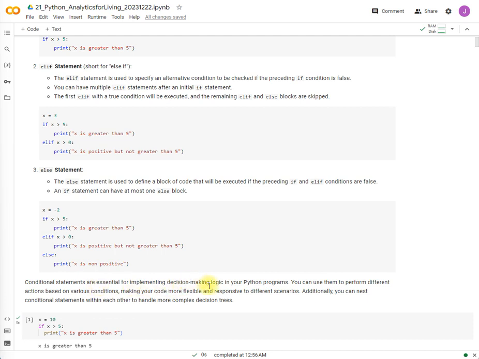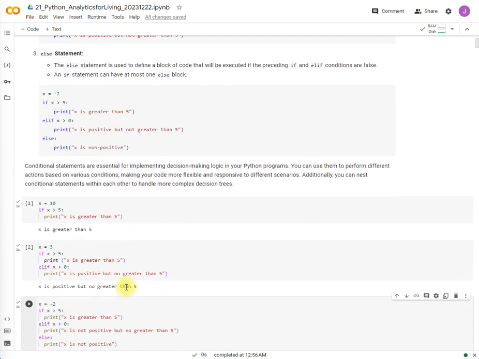Conditional statements are essential to implementing decision-making logic within your Python programs. You can use them to perform different actions based on various conditions, making your code more flexible and responsive to different scenarios. Additionally, you can nest conditional statements within each other to handle more complex decision trees. Now let's get into an example.